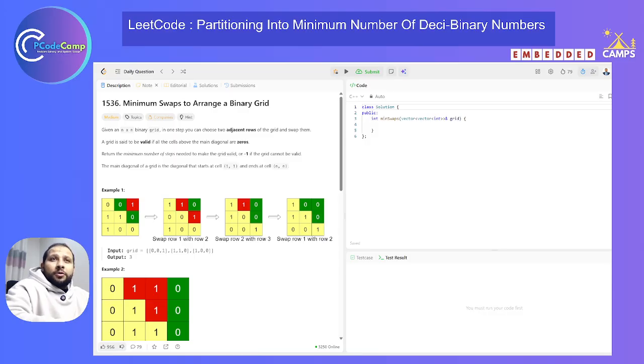And I'm excited to continue this journey where we break down complex code problems from the ground up, starting with fundamentals and working all the way to an expert solution. Today we are tackling a classic and interesting challenge: finding the minimum swaps to arrange a binary grid.